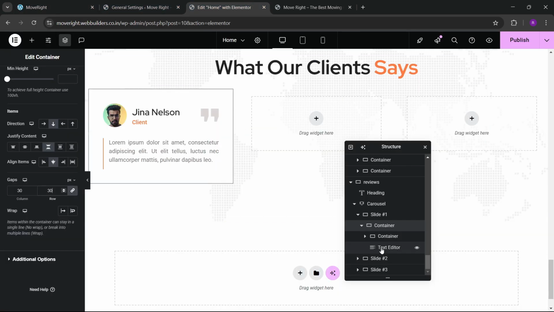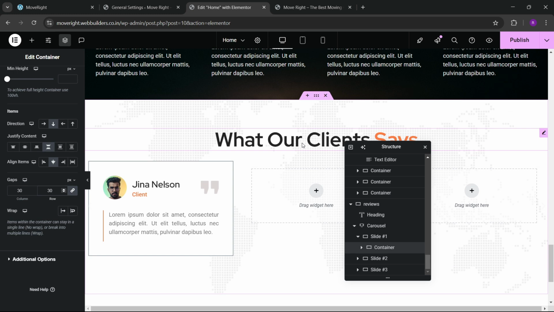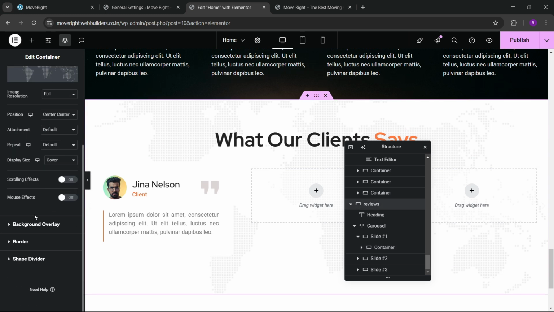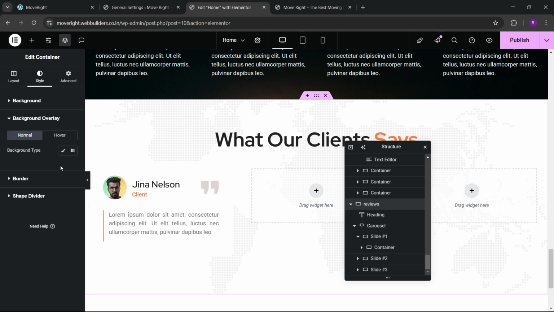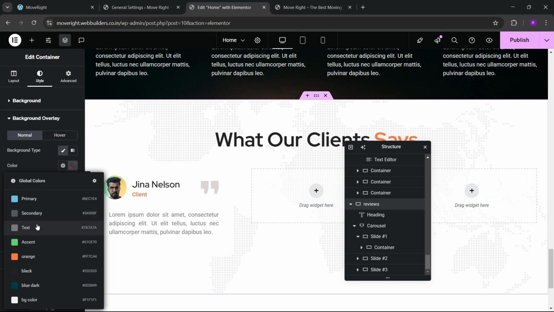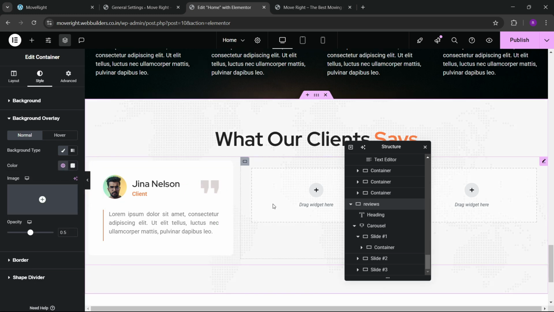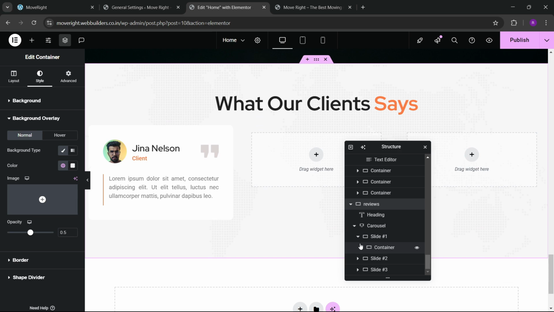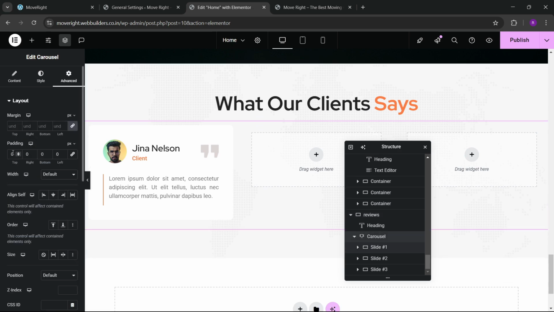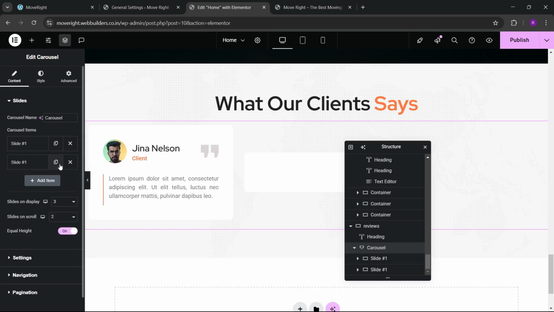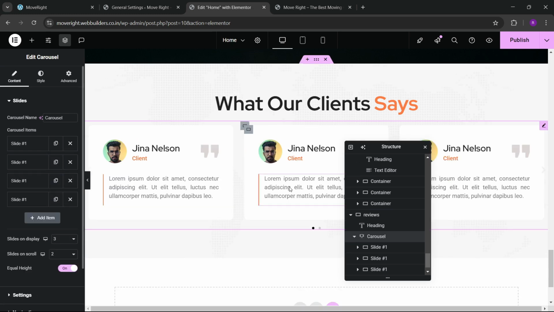Okay, so this is looking good now, and also we can have this. Now we can go here, and inside this we can put some background colors. Let's put the BG color. Okay, so we have this effect of visibility. Okay, and now we can go to the carousel, go to the content. Here we can remove this, here we can add this.